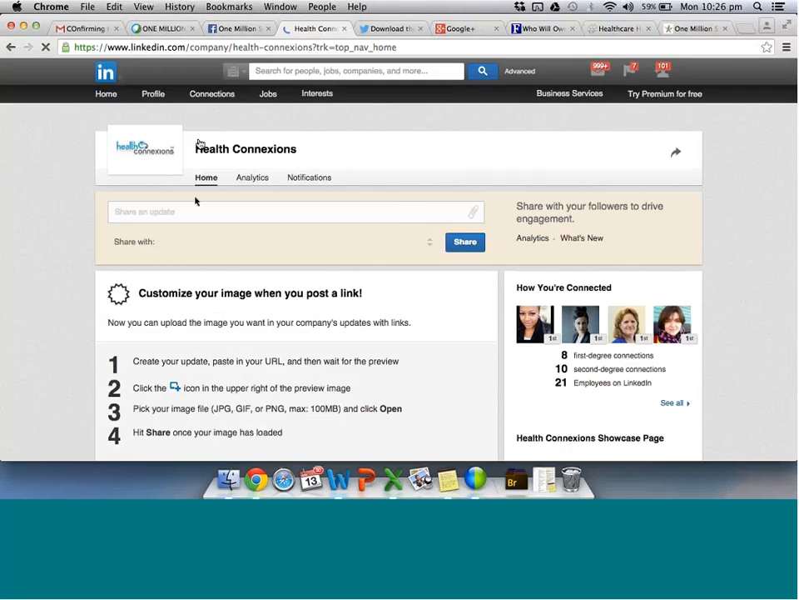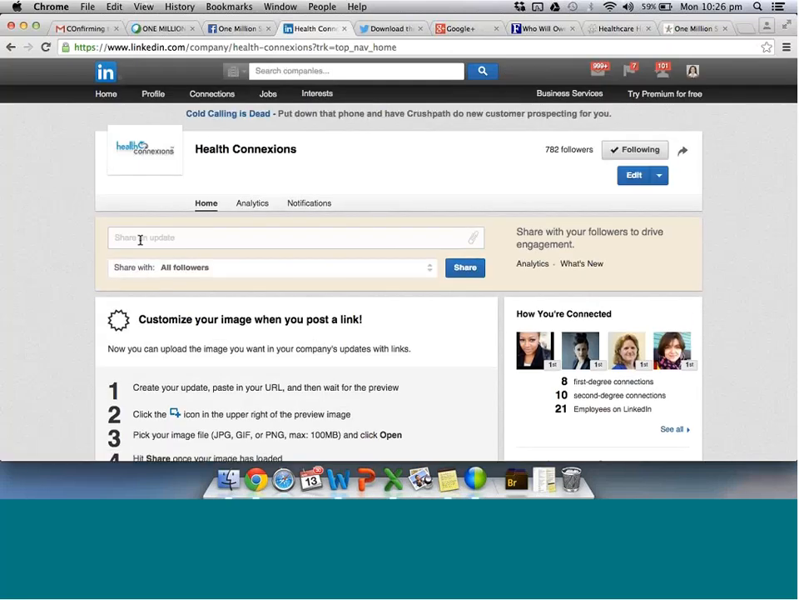So yeah, thanks Don for the clarification. So you have 2 profiles. You have 50 groups for each profile, and you have 2 company pages. So you have Health Connections and 1 Million Solutions in Health.